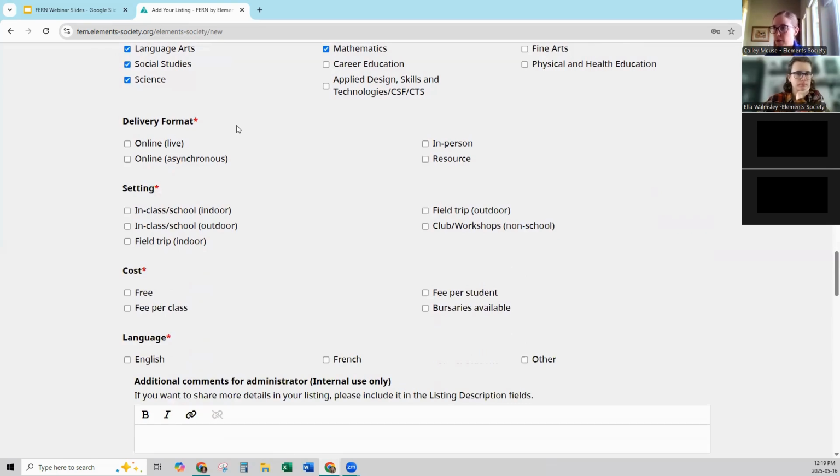So delivery format. So again, this tried to capture the multiple ways that this might be delivered as a program. So is it something that you're doing online, live, where you're hosting an interactive session? Is it asynchronous, so someone can be taking that in their own time? Or is it in person? Or is it a resource that teachers are accessing?